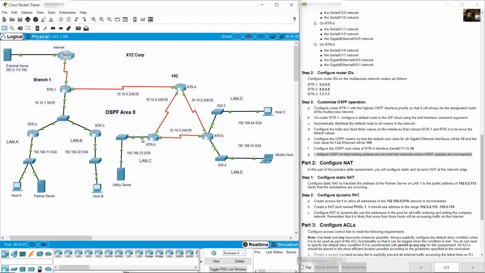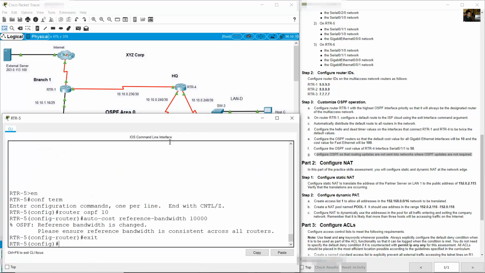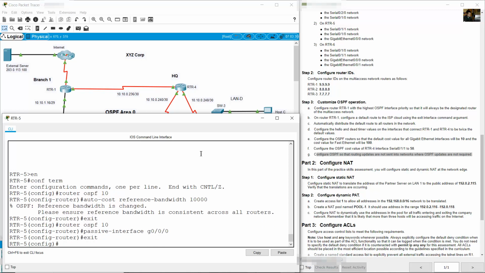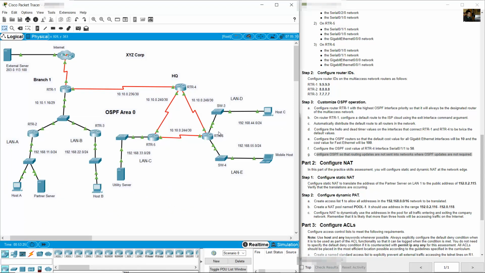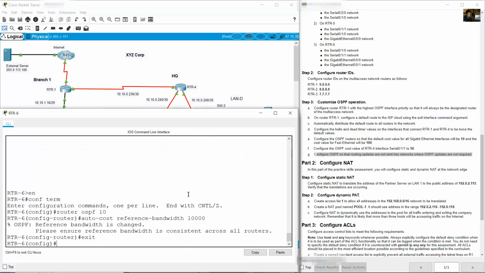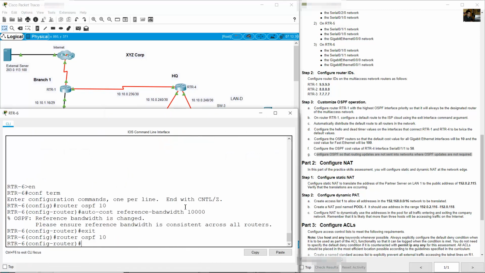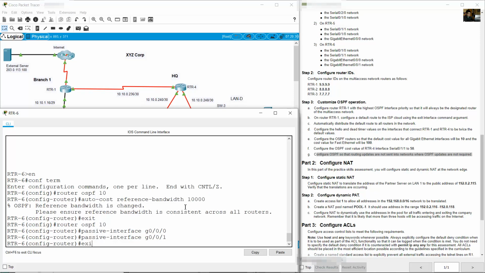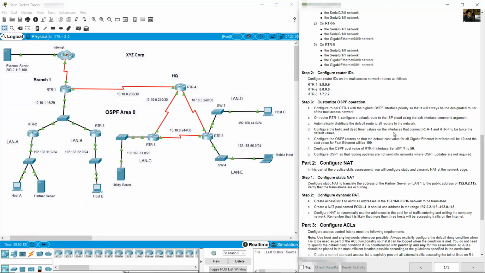And RTR5, gigabit 0/0/0. Router OSPF 10, passive interface gigabit 0/0/0, enter. RTR6, gigabit 0/0/0 and gigabit 0/0/1. Router OSPF 10, passive-interface gigabit 0/0/0, passive-interface gigabit 0/0/1.